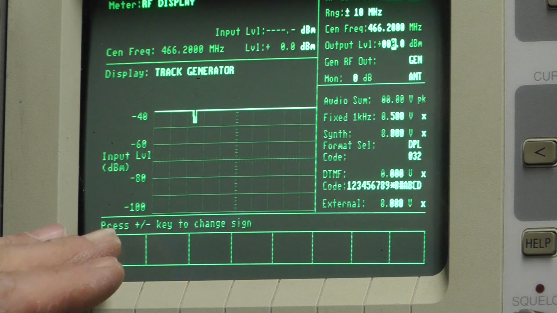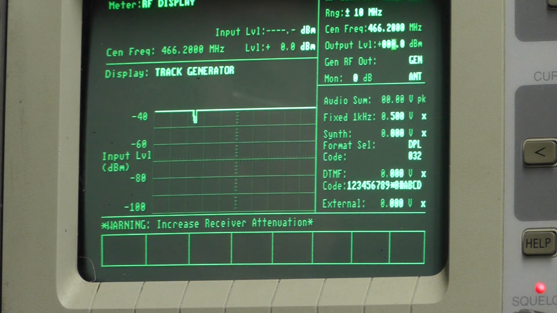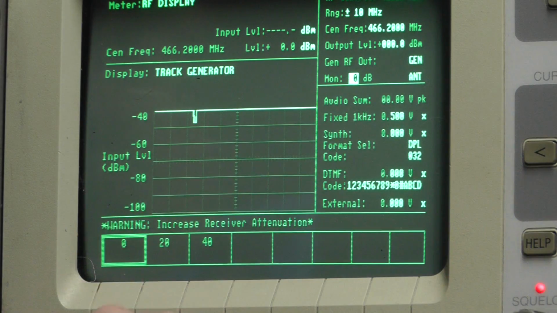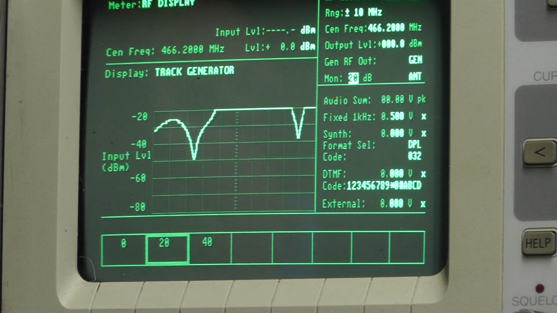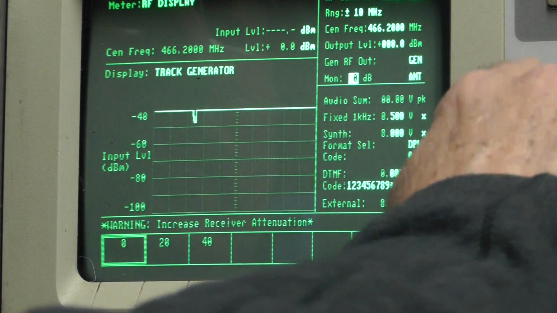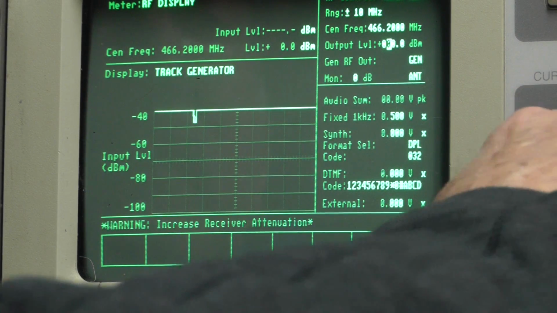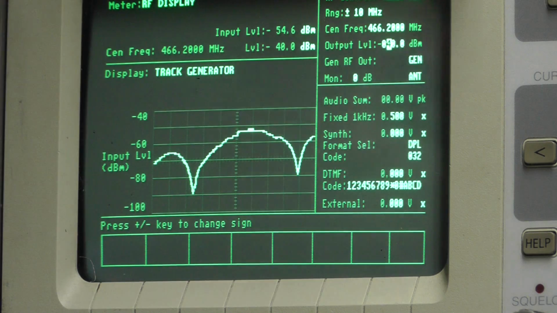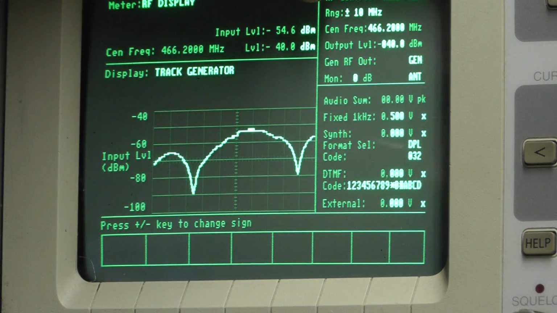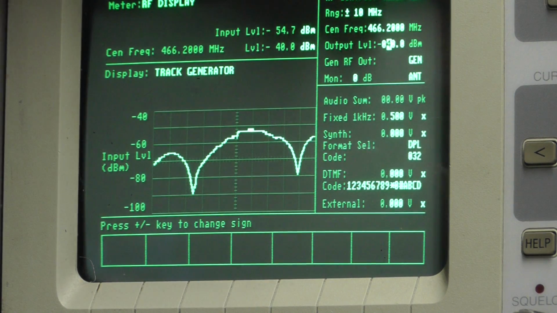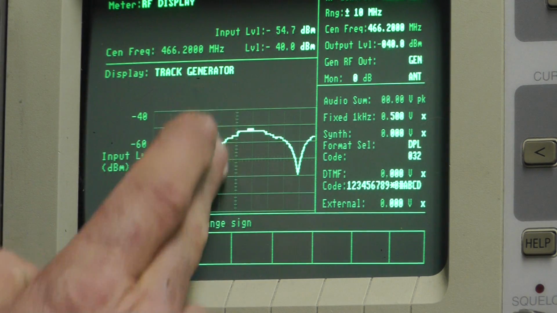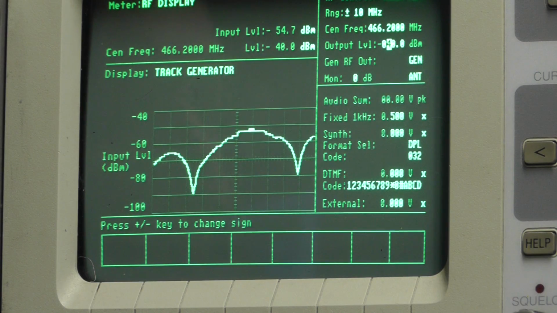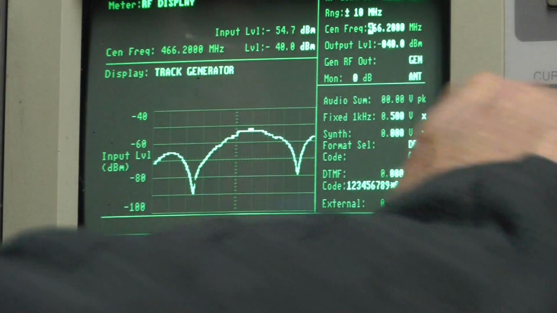So our service monitor is saying increase receiver attenuation, or in this case, and we could do that down here, we could add 20 dB of attenuation. But what we're going to do instead is we're going to reduce our power output, because this power is coming from our tracking generator. So let's line up what we have. We're still dialed into that receive frequency, and we can see that we don't have a notch lining up with our receive frequency. Our frequency that we're going to notch out of here is going to be our transmit frequency.